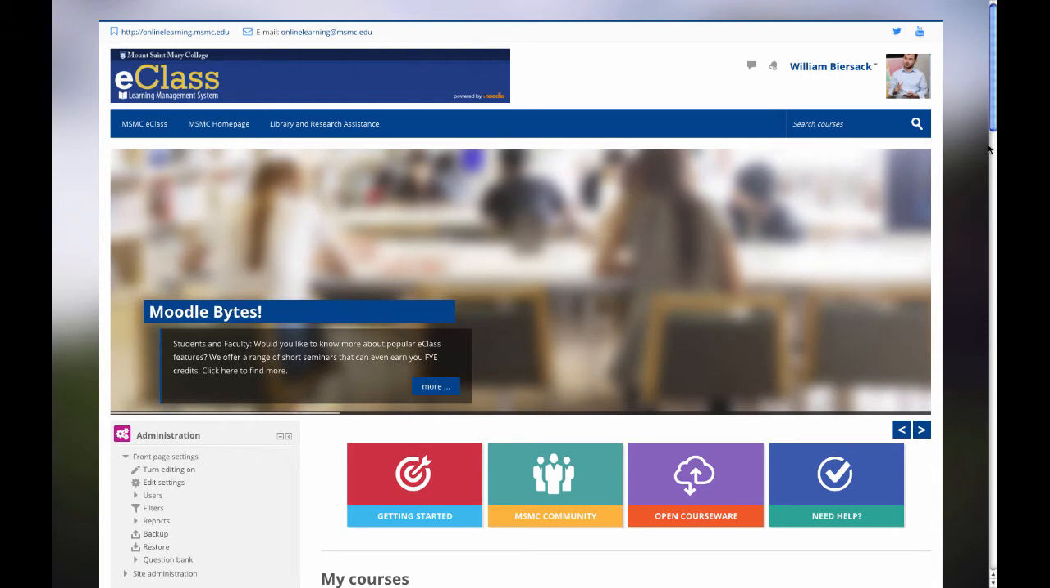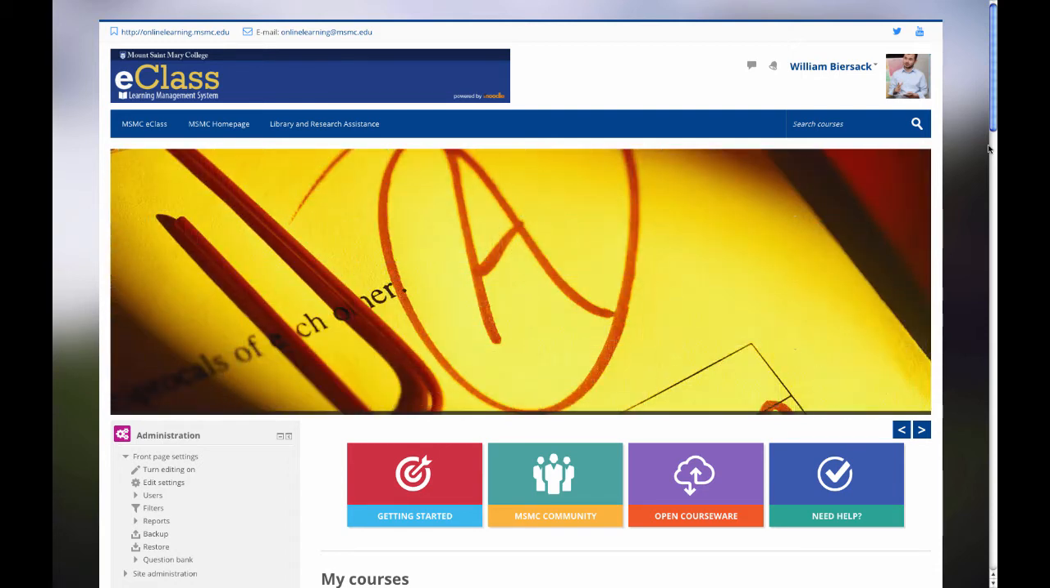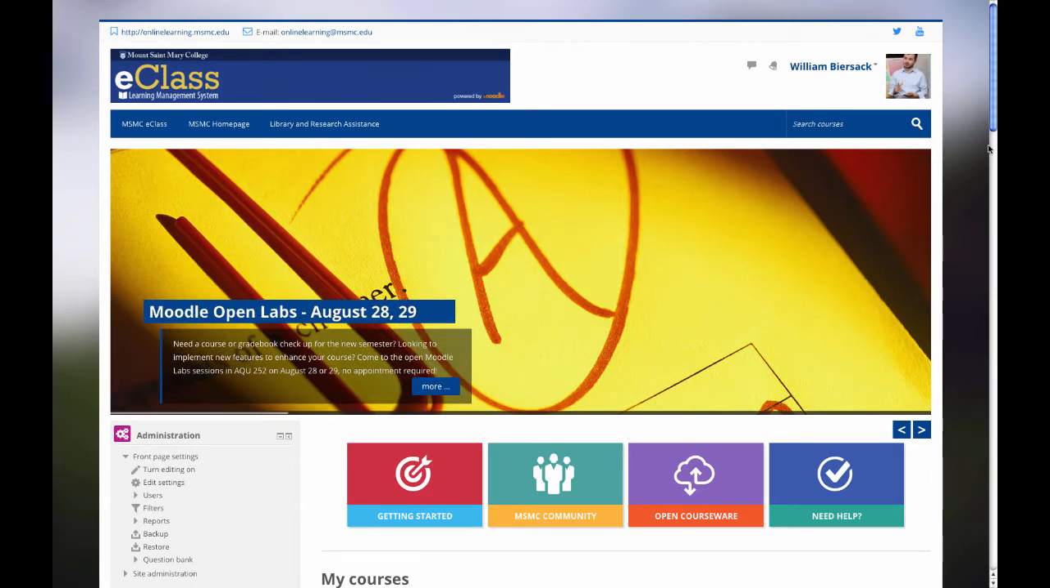First, you may have noticed a new look and feel to the eClass homepage, but you might not be able to put your finger on what exactly is different. eClass now uses a new and smoother set of fonts, but otherwise functions similarly to how it did before.